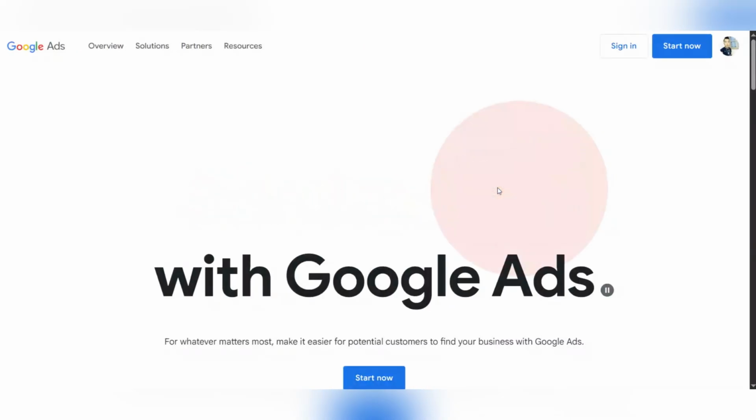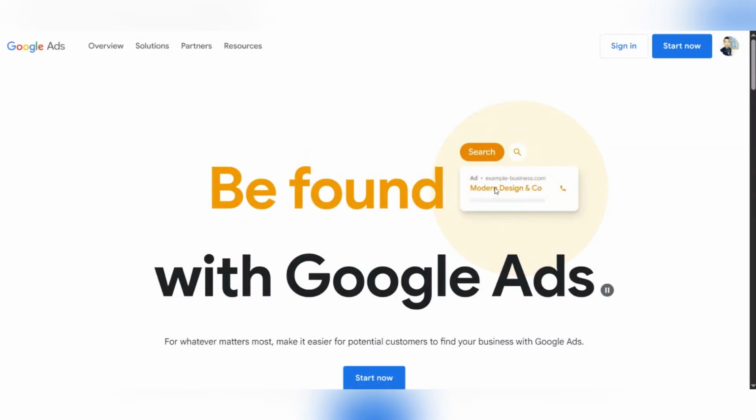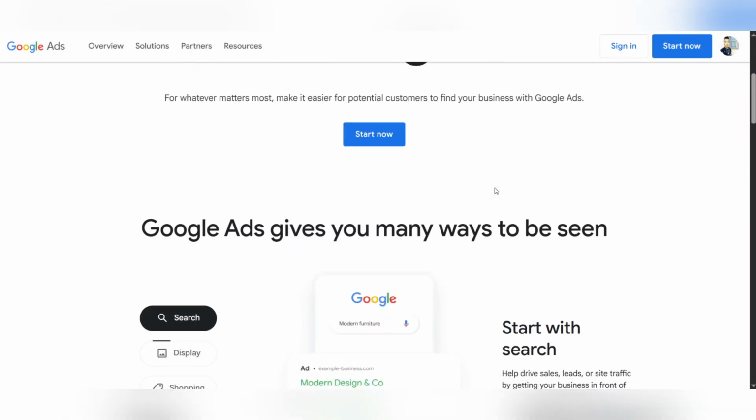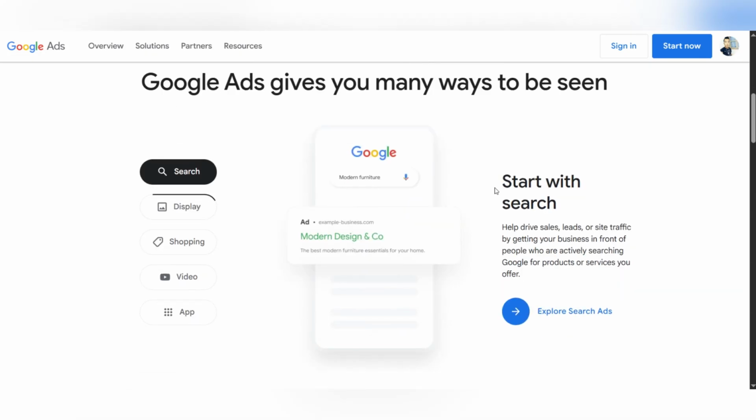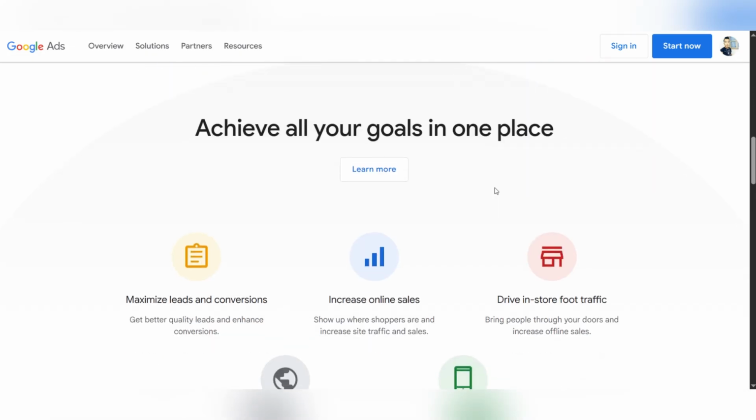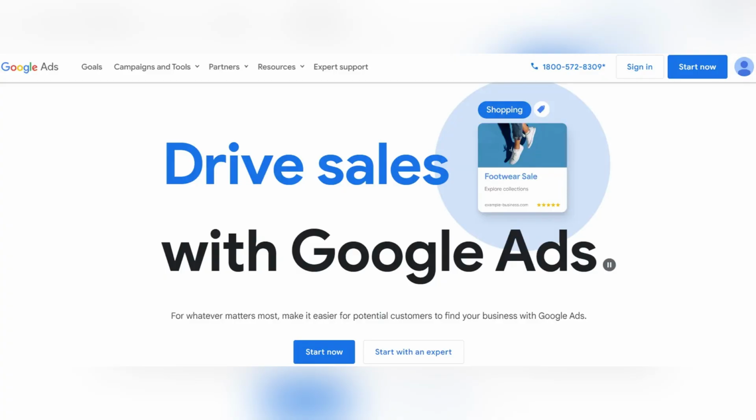In this tutorial, we're going to see how to set up conversion goals in Google Ads. Firstly, go to ads.google.com and log in with your credentials. Make sure your user role has edit permissions for campaigns.